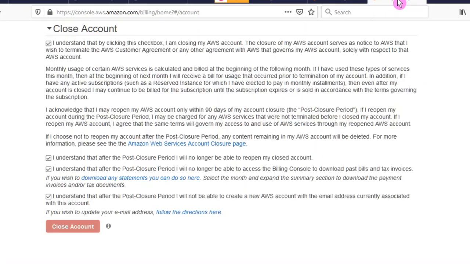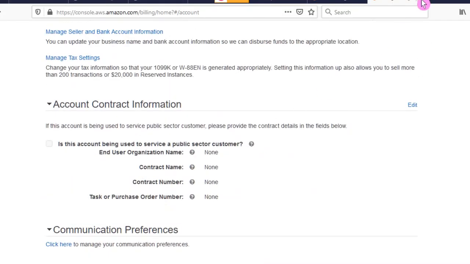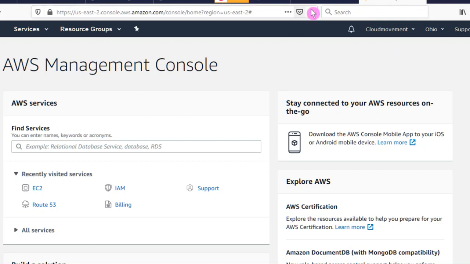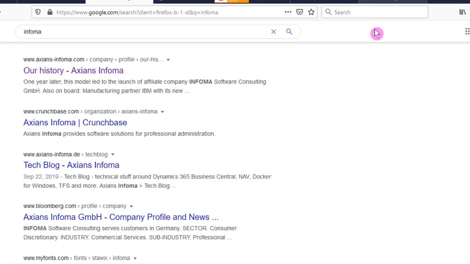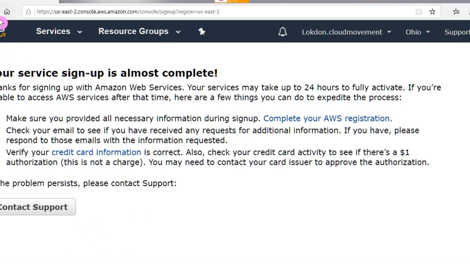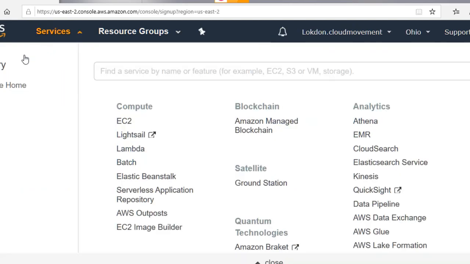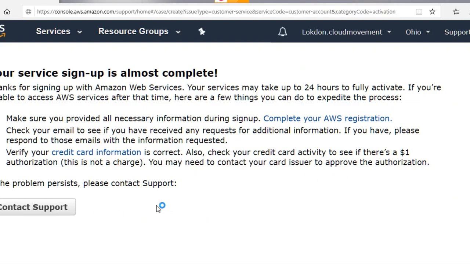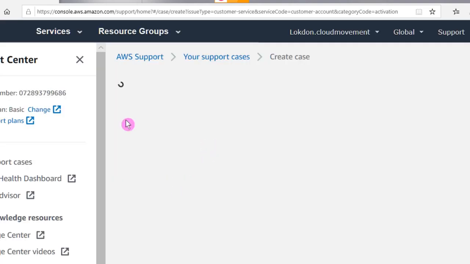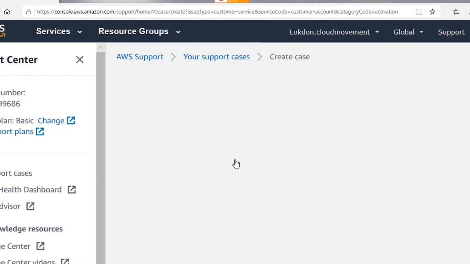Let's see here if this thing is done. This one account we canceled, it is gone. And let's see if this one account is ready for us to play with. Oh, I hope it's ready for us to play with. Come on now. Still not ready for us to play with. Let me see. It's not ready for us to play with.